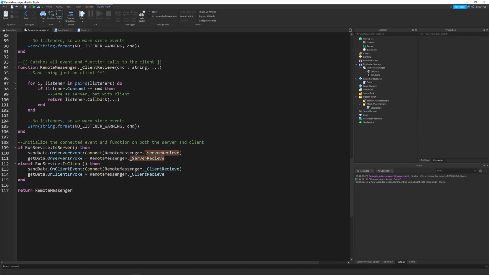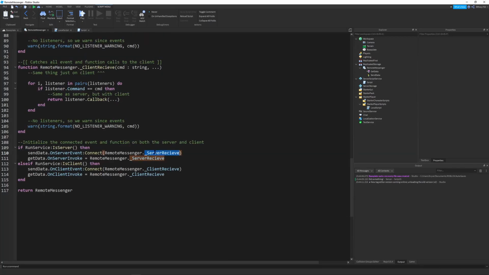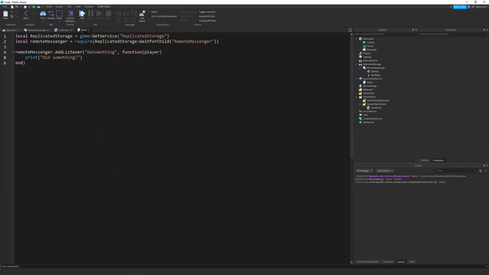And the reason there's an underscore here is because it's private. You should not use this function when you're dealing with the module. It does this for both remote events and remote functions, but we're going to stick to events right now. So I have my little event system right here.